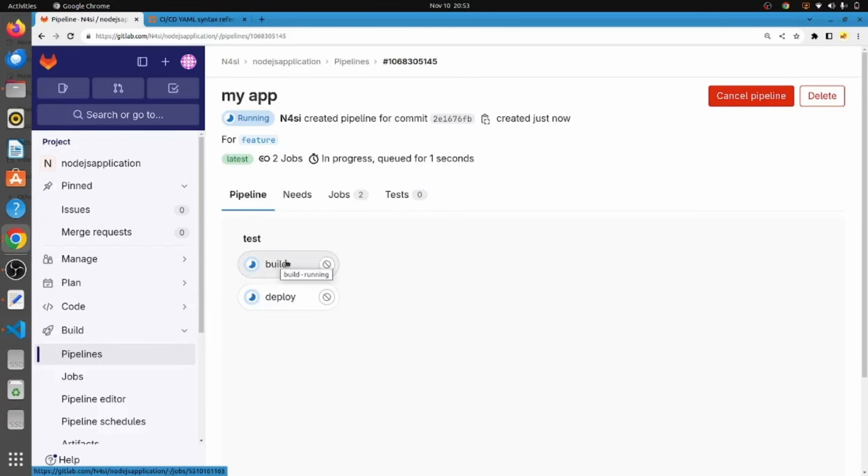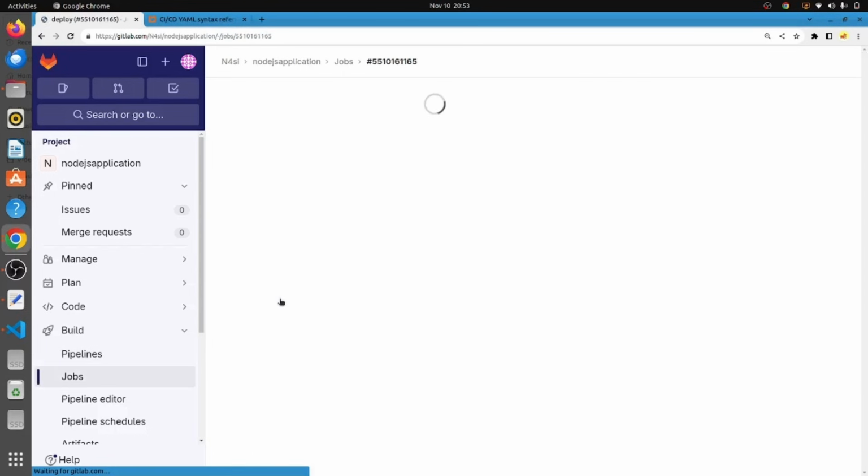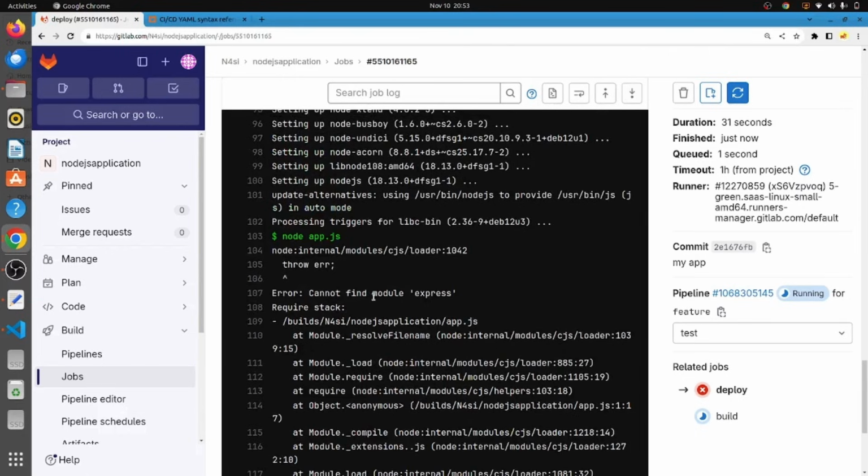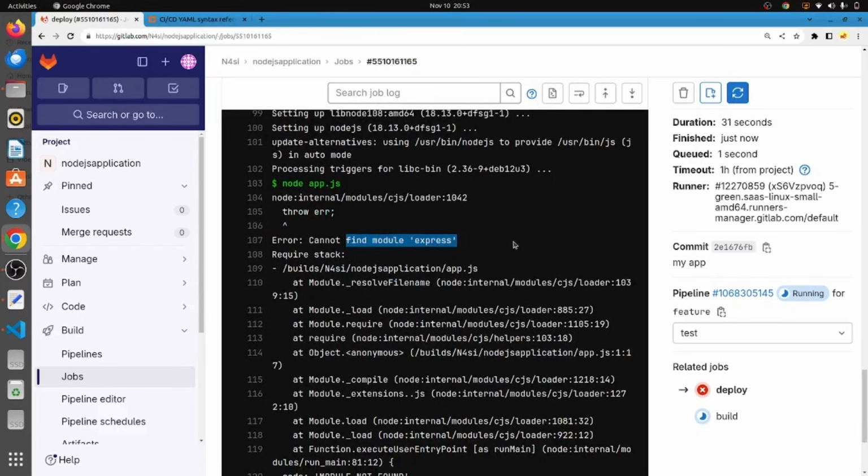Is it going to be the build job that will be completed first, or is it going to be the deploy job? If the deploy job completed first, it will give you an error because build is used to install dependencies that are required to run the deploy, and you can see the deploy has failed. So if I click on this and try to see what the issue was, you can see it gave an error saying cannot find module express. This was the same error that we got because we didn't install the npm dependencies using the npm install command.